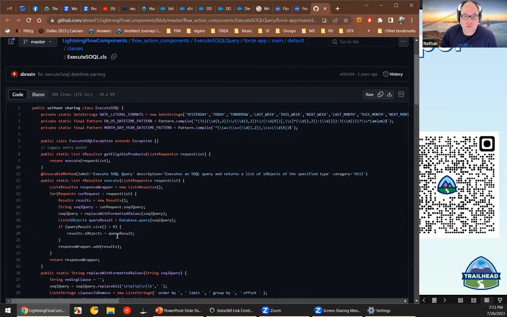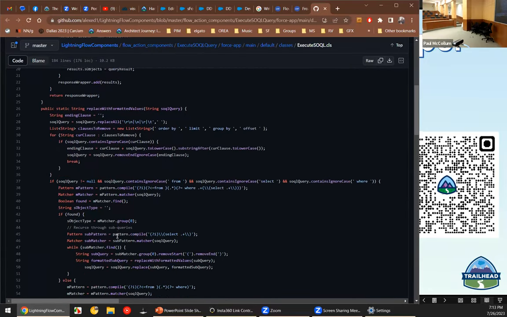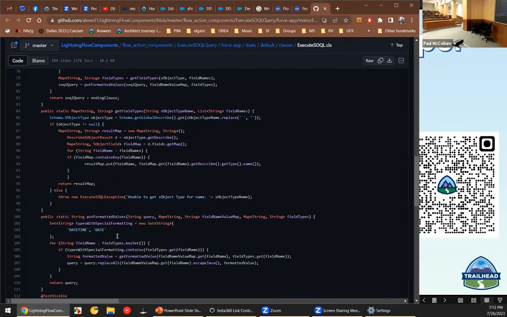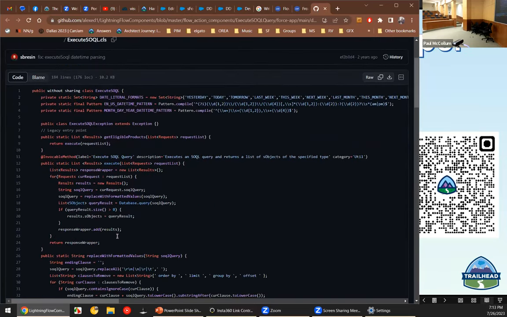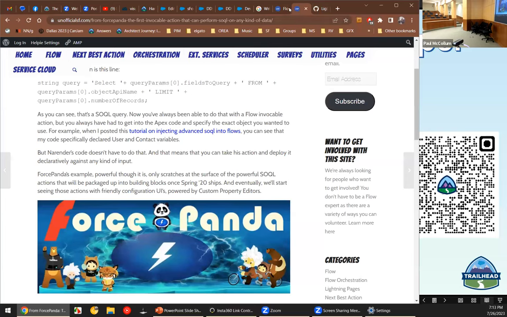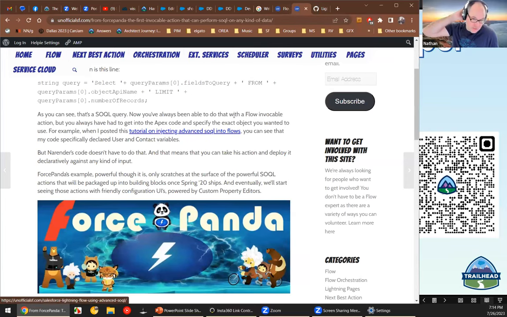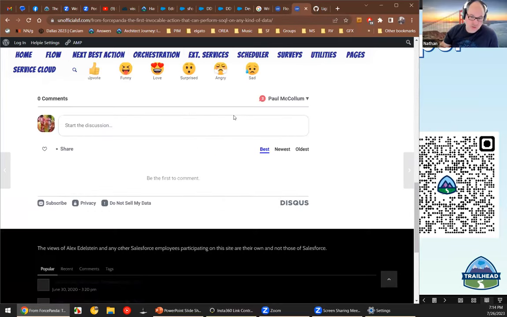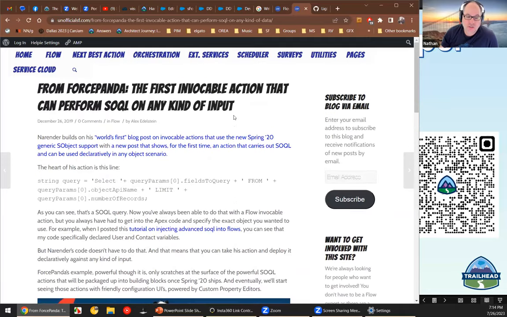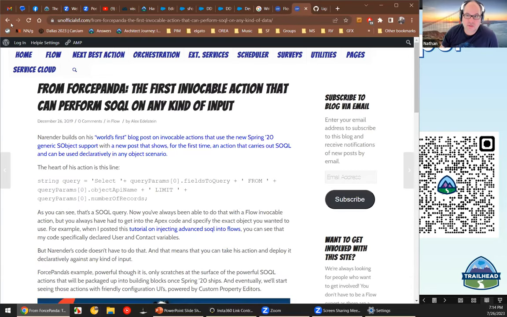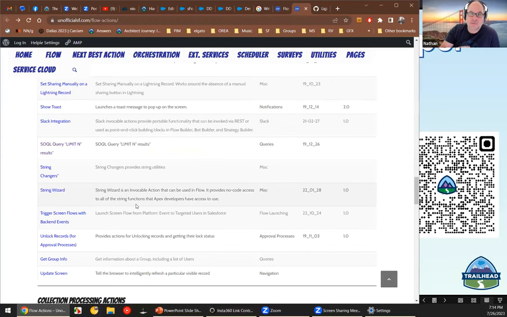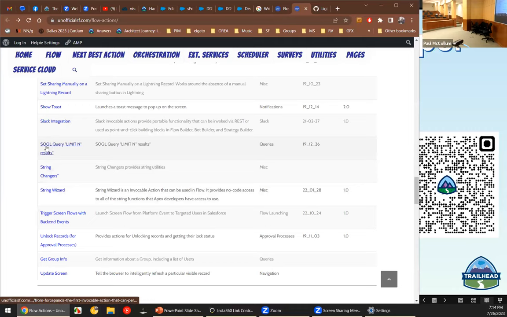This or Execute SQL. Pay no attention to the man behind the curtain. And here's your invocable method. Okay, so how did you find that source? Oh, scroll down on the Execute SQL flow action, and you'll see all the versions. So on Unofficial SF, you'll see all the versions.